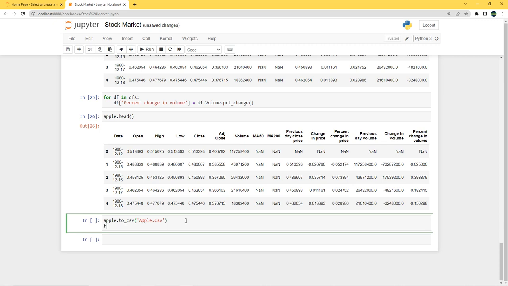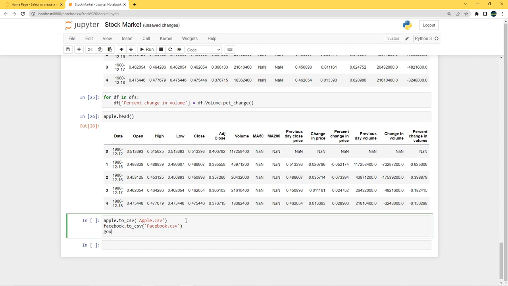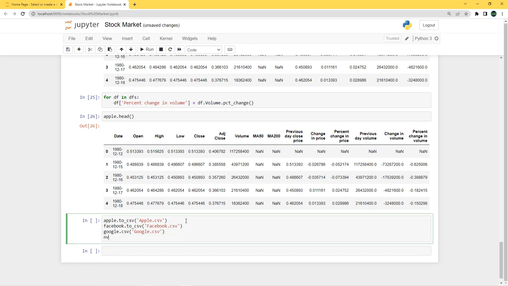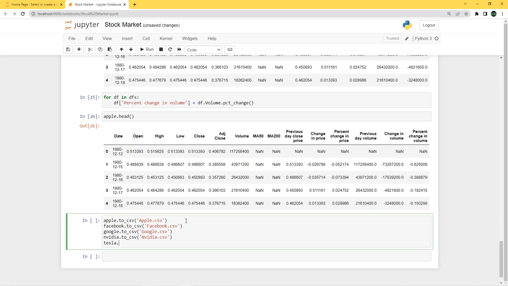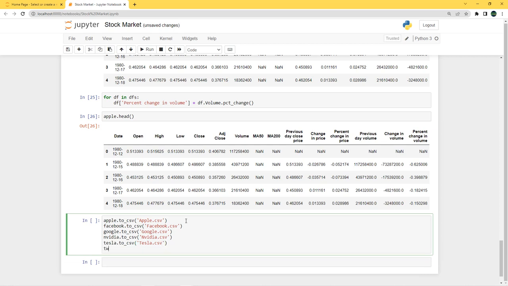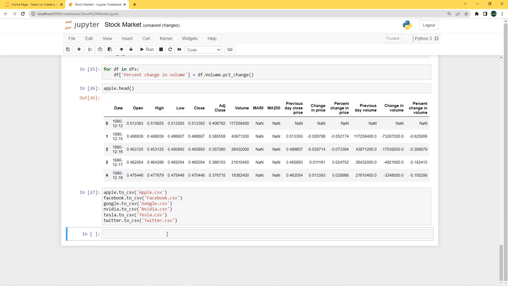Okay, next one we have Facebook dot to_csv, and same thing, Facebook.csv. Next we have Google dot to_csv, it will be Google.csv. Same thing for Nvidia, dot to_csv, and it is the same name, so Nvidia.csv. Next we have Tesla dot to_csv, it is Tesla.csv, and the last one will be Twitter dot to_csv, and same thing, we write Twitter.csv. If we execute that, we get our files.